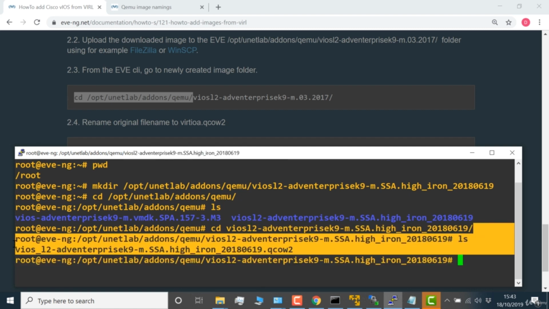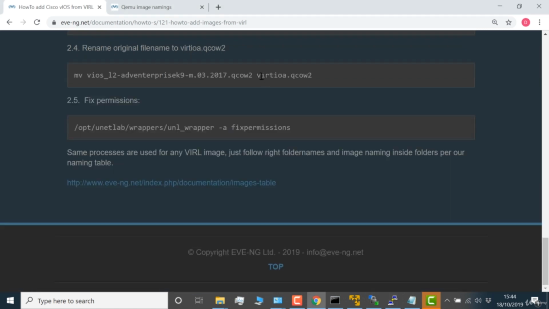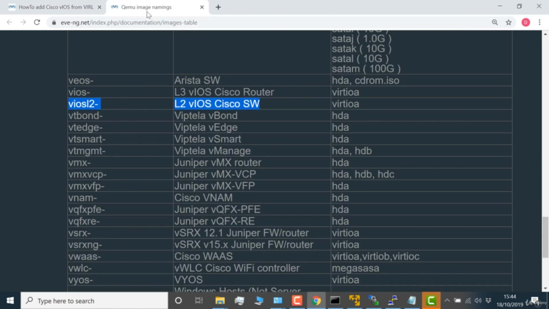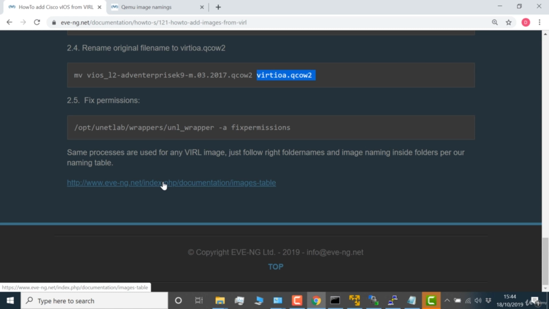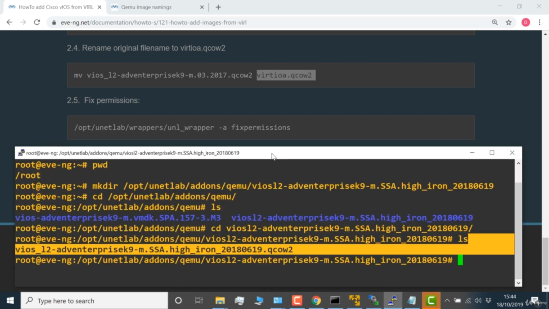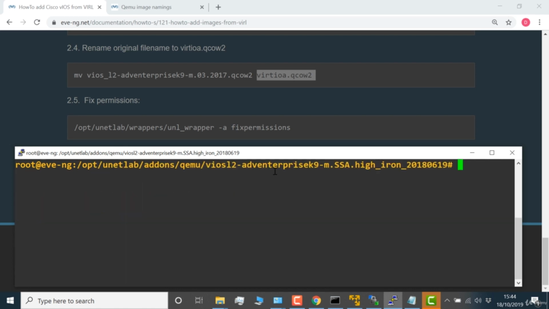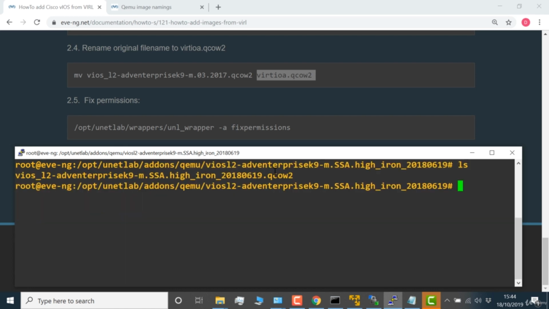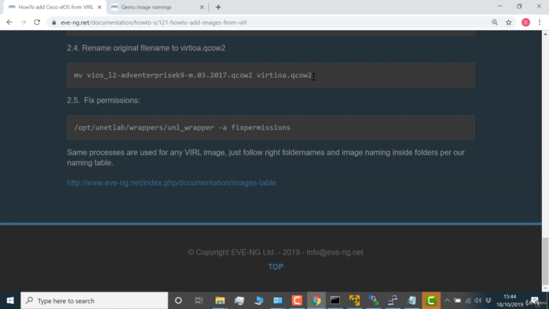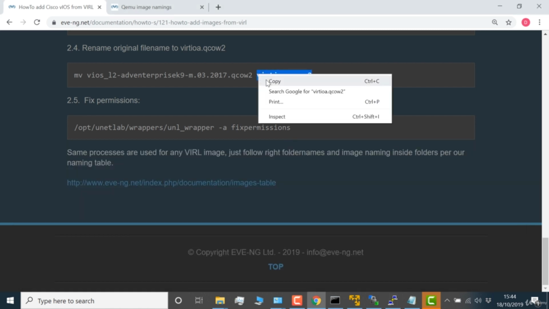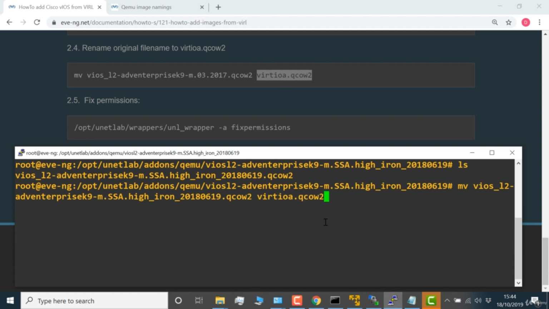There's the QCOW2 file. What I need to do is change the name to this based on their table. Once again, that table is shown at the bottom of this page. So what I'll do here is clear the screen. So once again, that's the file. So mv for move, vios, press tab, and then I'll simply copy this to make sure I don't make any mistakes and paste that in.